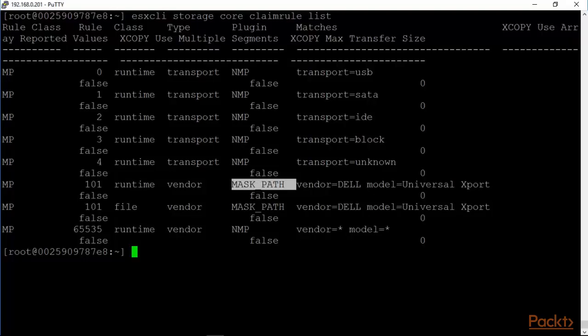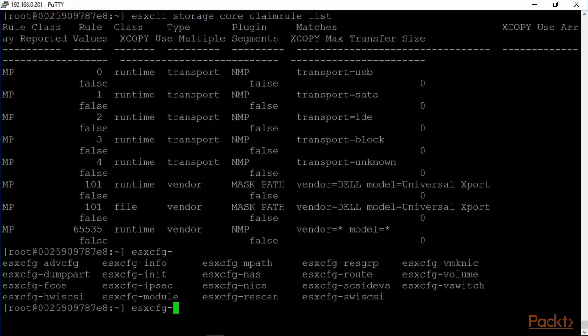So let's add a claim rule. Before we add the claim rule, since we're going to do it by a path, let's see whether we can find some paths. To find paths, we need to find our SCSI devices. Now we're going to look at a certain category of commands that we have not looked at so far. We've looked at the ESXi command set, and that is the preferred way of doing it. But let's look at something which is still available and has been in use for a very long time, which is the esxcfg- commands. So here we go, esxcfg, and then I double tab.